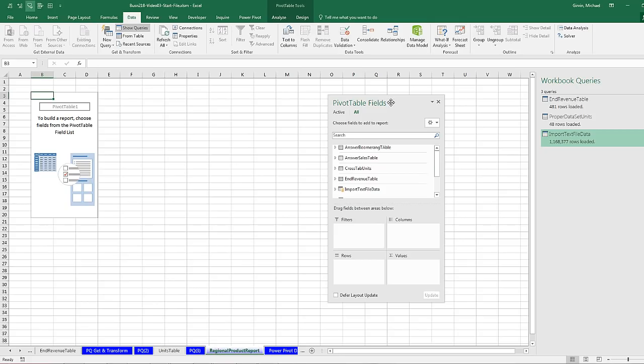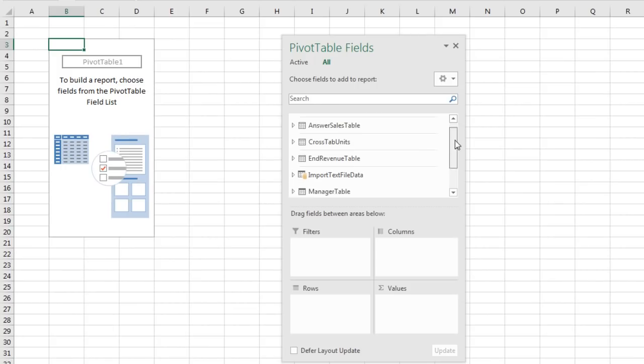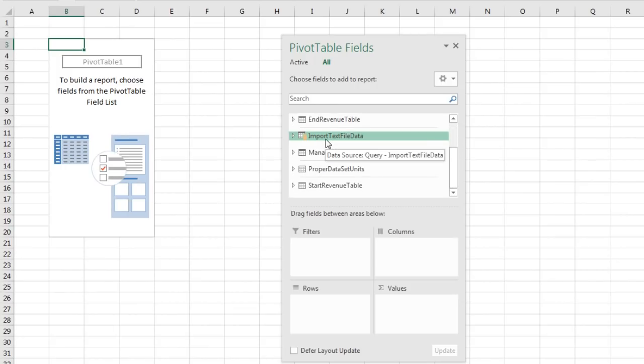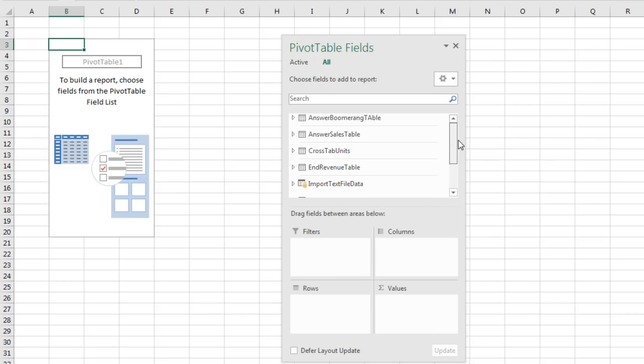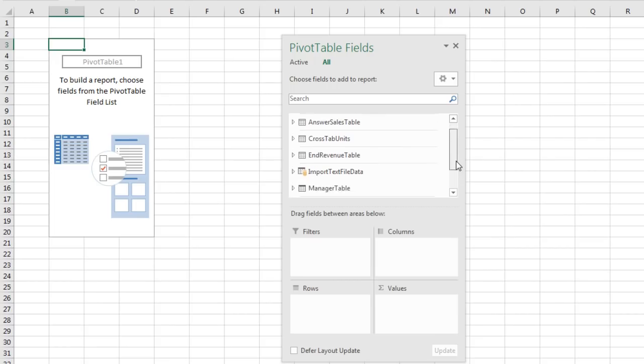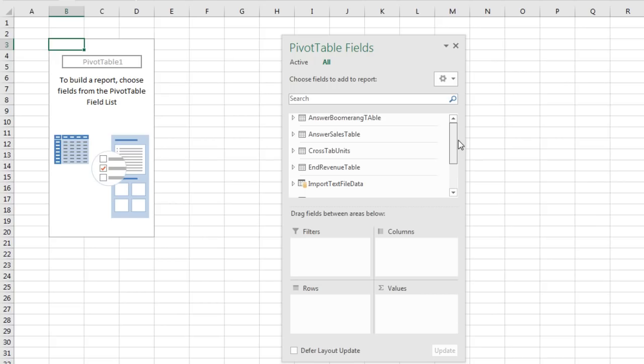And now look at this field list. Now we can tell that the tables with the dark line at the top have been added to the data model. These other ones are all of the other tables in this Excel workbook, but they're not in the data model. Only the tables with the dark line at the top are in the data model.